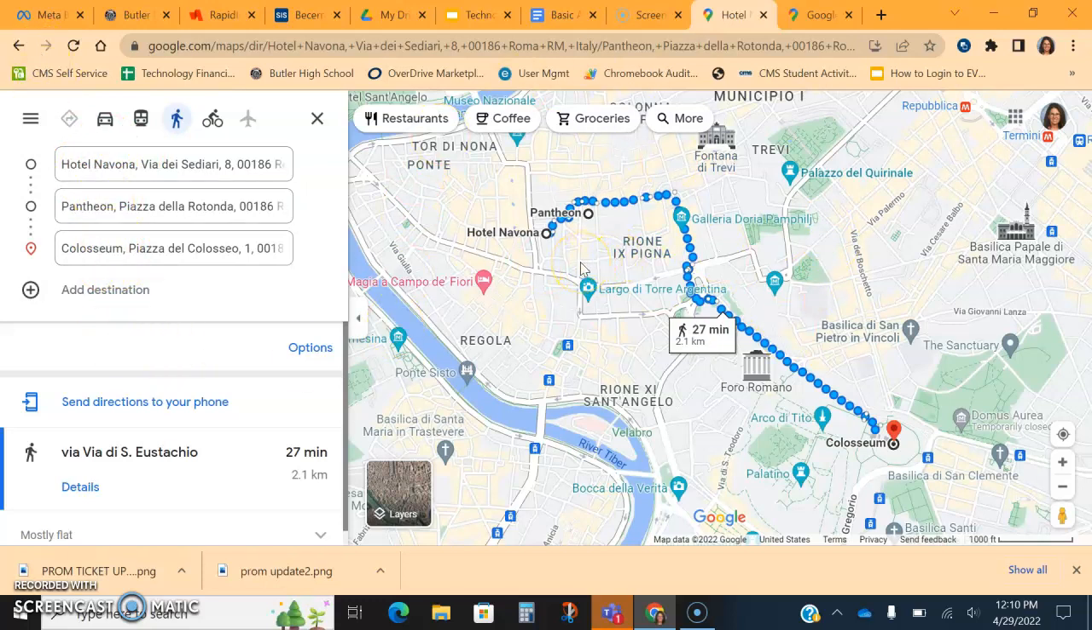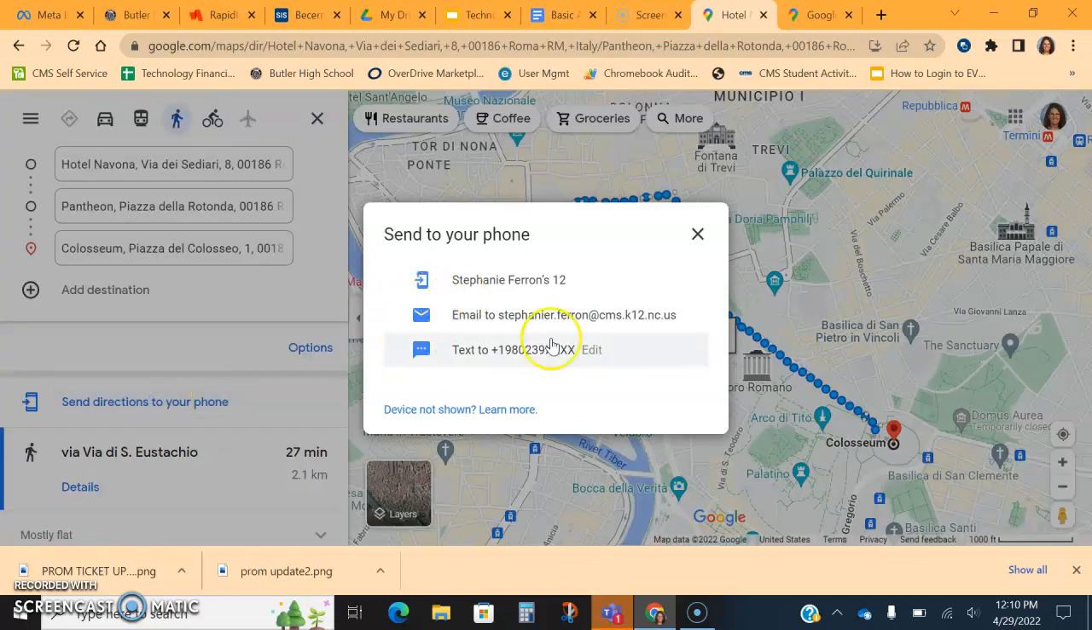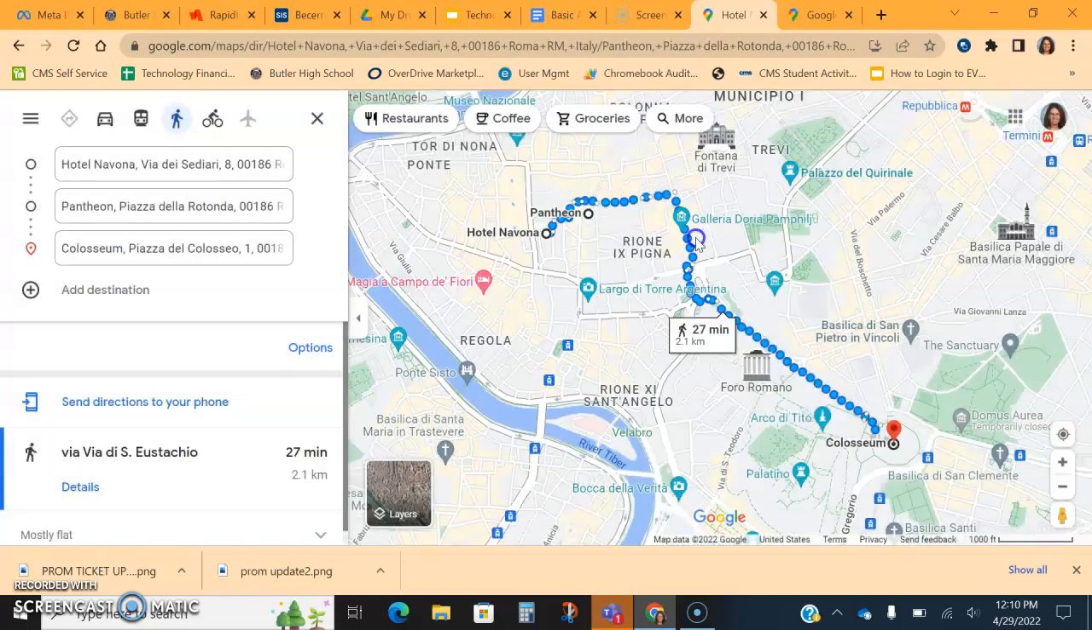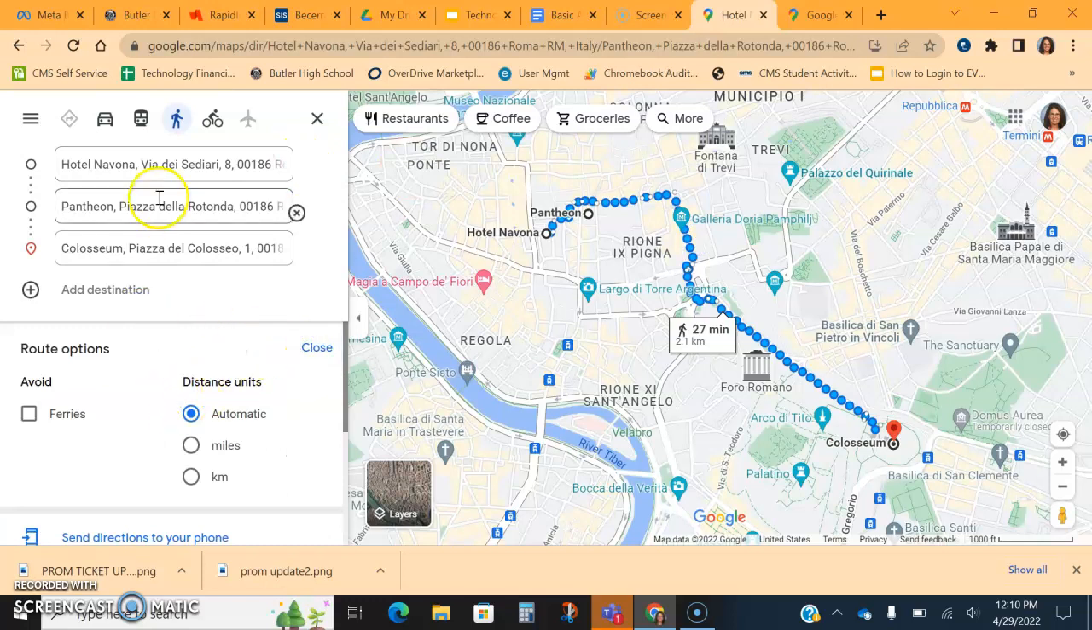Now, to put it into your presentation or onto your website, you can send the directions. So I click send my directions, and it will ask me where I want to send it. I can email it to myself. I can send it to myself. I also can come over here under options, and I can change how I want it to go.